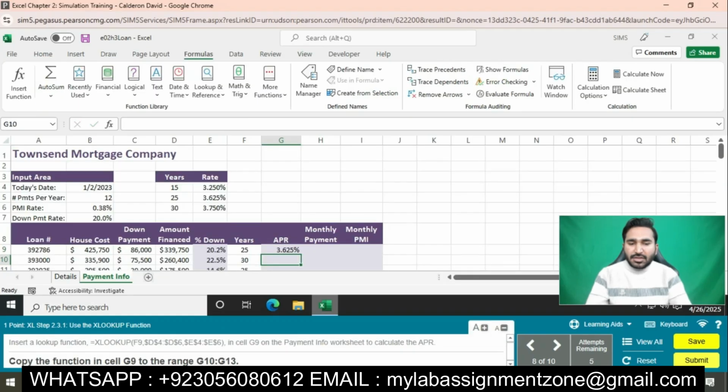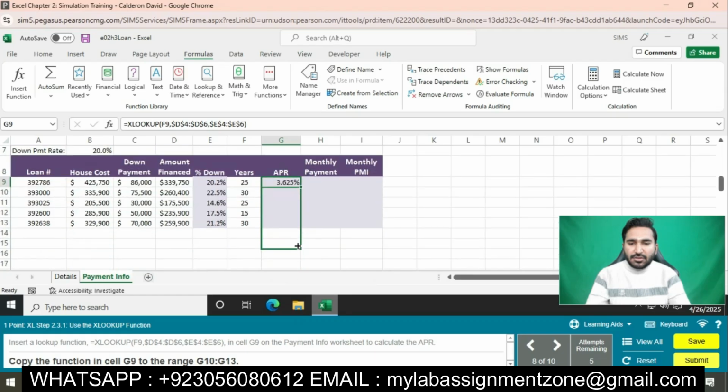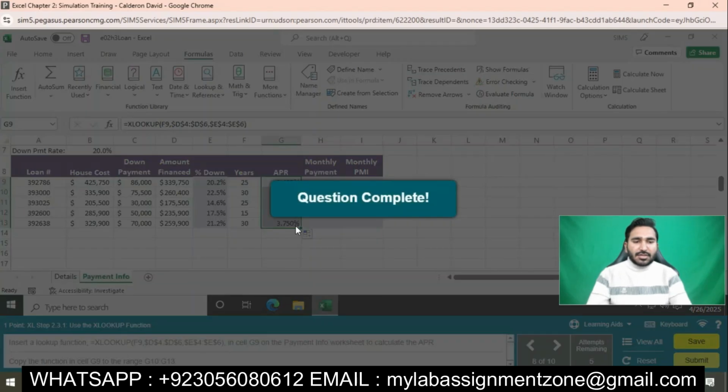Copy the function in cell G9 to the range G10 to G13. Okay, copy the function through cells G9, G10 to G13. Okay, the question is completed now.